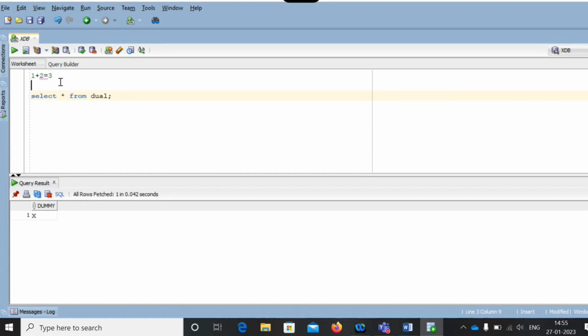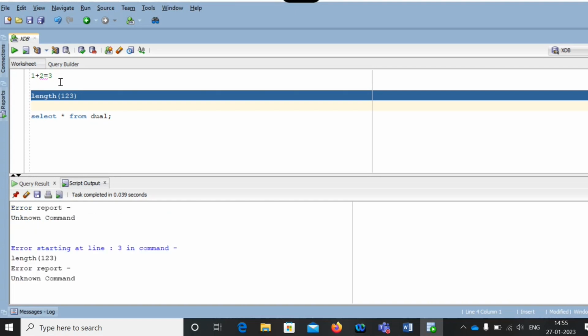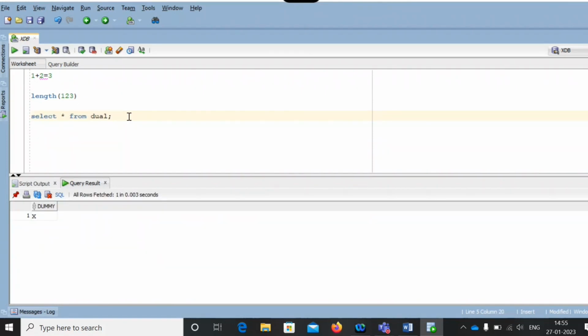You cannot run something like length of 1 to 3 on its own; it cannot run like this. If you want to execute functions, do any calculations, or call any expressions, you need to use a select statement. So what is the dual table? It's a system defined table. You cannot touch it: you cannot do any DMLs or DDLs on it. You can only select from it.